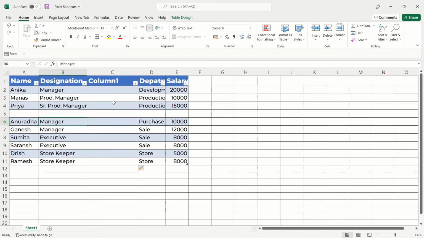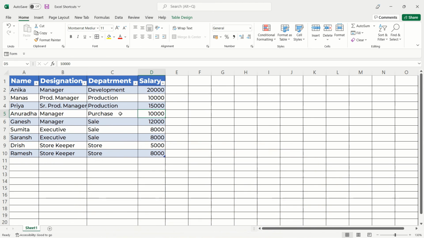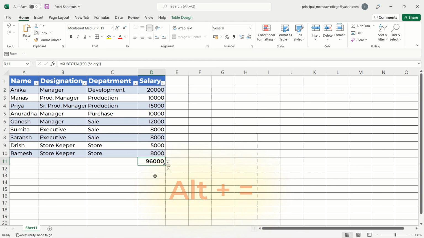And to delete the column and rows, just select any cell from that column, Ctrl+spacebar, and then Ctrl+minus, and then select a cell from that row, Ctrl+minus. The last shortcut will be about subtotal. If you want to quickly add a subtotal of all the numbers, just click on the cell below all the numbers and press Alt+equals. And there you have it, a subtotal.